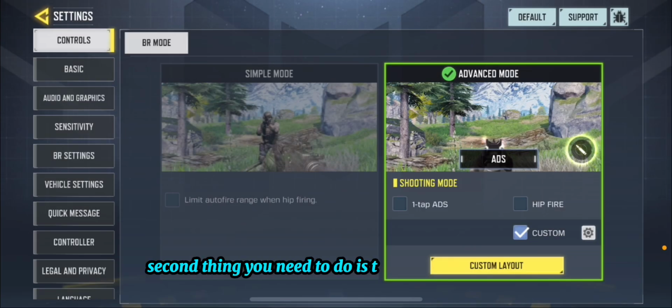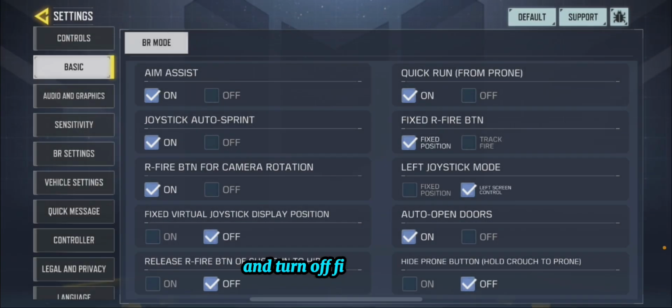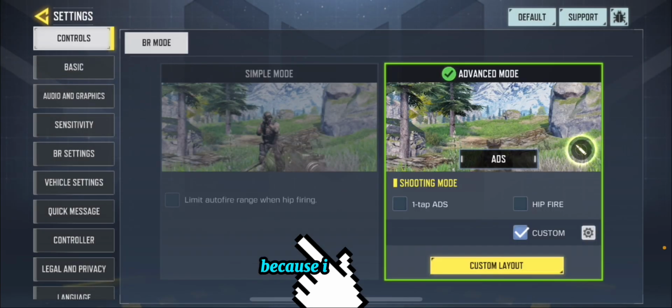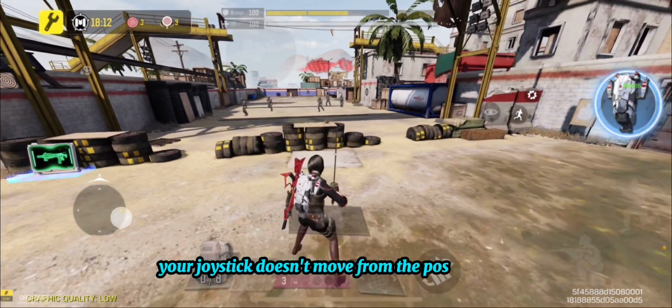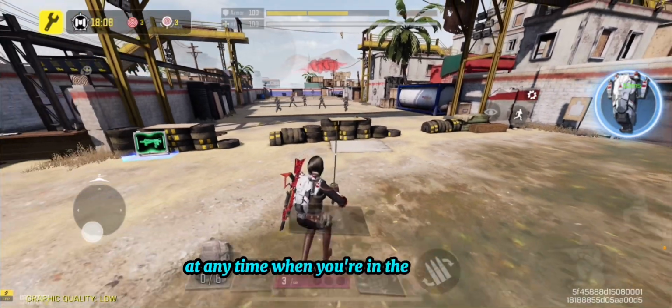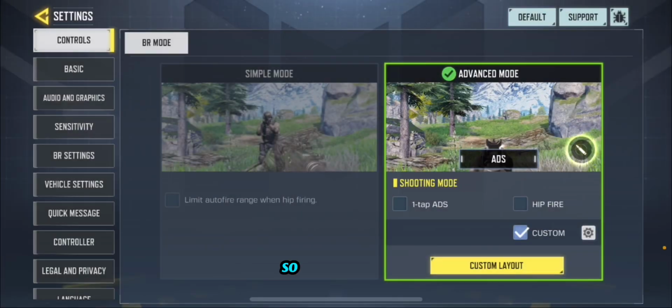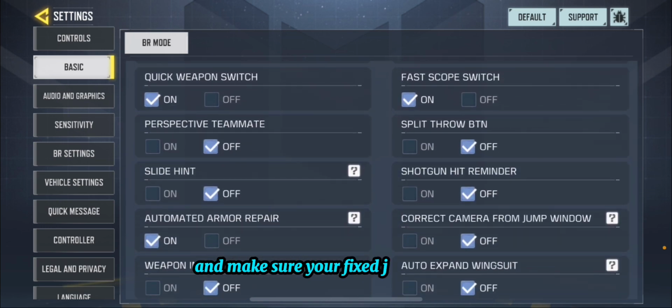Second thing you need to do is to go to your settings, go to basic, and turn off fixed joystick. Because if it's on, this is what happens. Your joystick doesn't move from the position it is, and your hand can actually touch anywhere at any time when you're in the battlefield. So I would advise you go to your basic settings and make sure your fixed joystick is off.